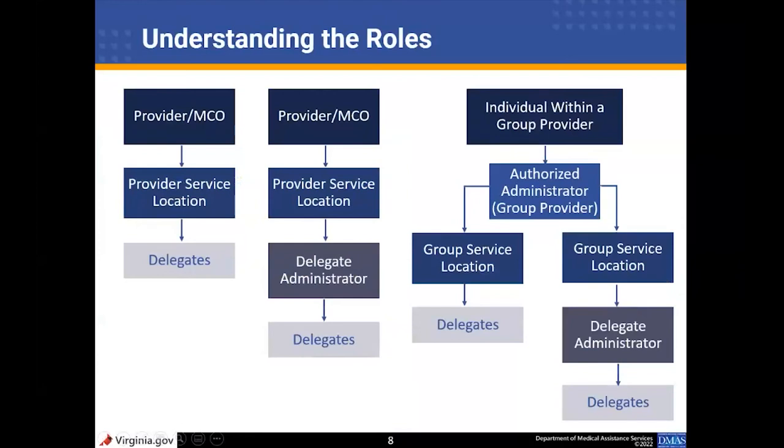Before we get into the portal, we want to talk a little bit about the various roles that can be assigned within the portal. So let's take a look at these now. Also, for your information, what you're going to see in the provider portal is very similar to what you're going to see in the MCO portal. So these are very similar.